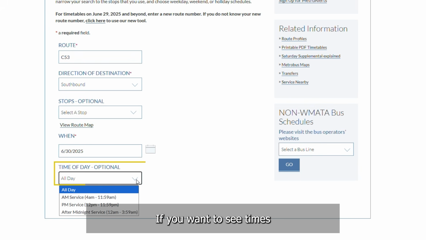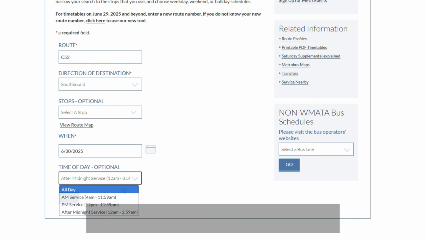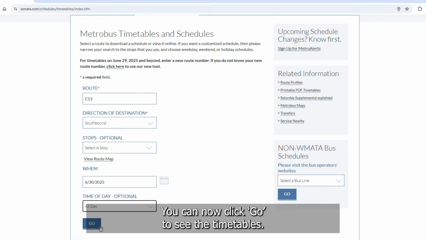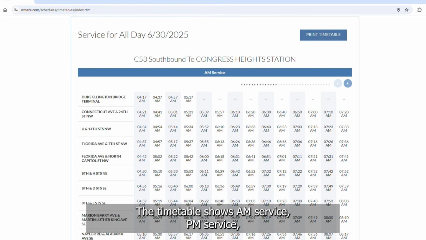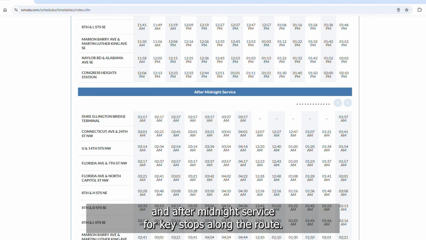If you want to see times for only AM, PM, or after midnight, you can change the time of day here. In this example, we will leave this field showing all day service. You can now click Go to see the timetables. The timetable shows AM service, PM service, and after midnight service for key stops along the route.